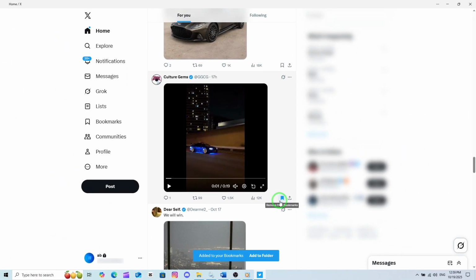All you need to do is click on that icon. Once you click it, the icon will fill in to confirm that the post has been added to your bookmarks. That's it, your video is now saved.